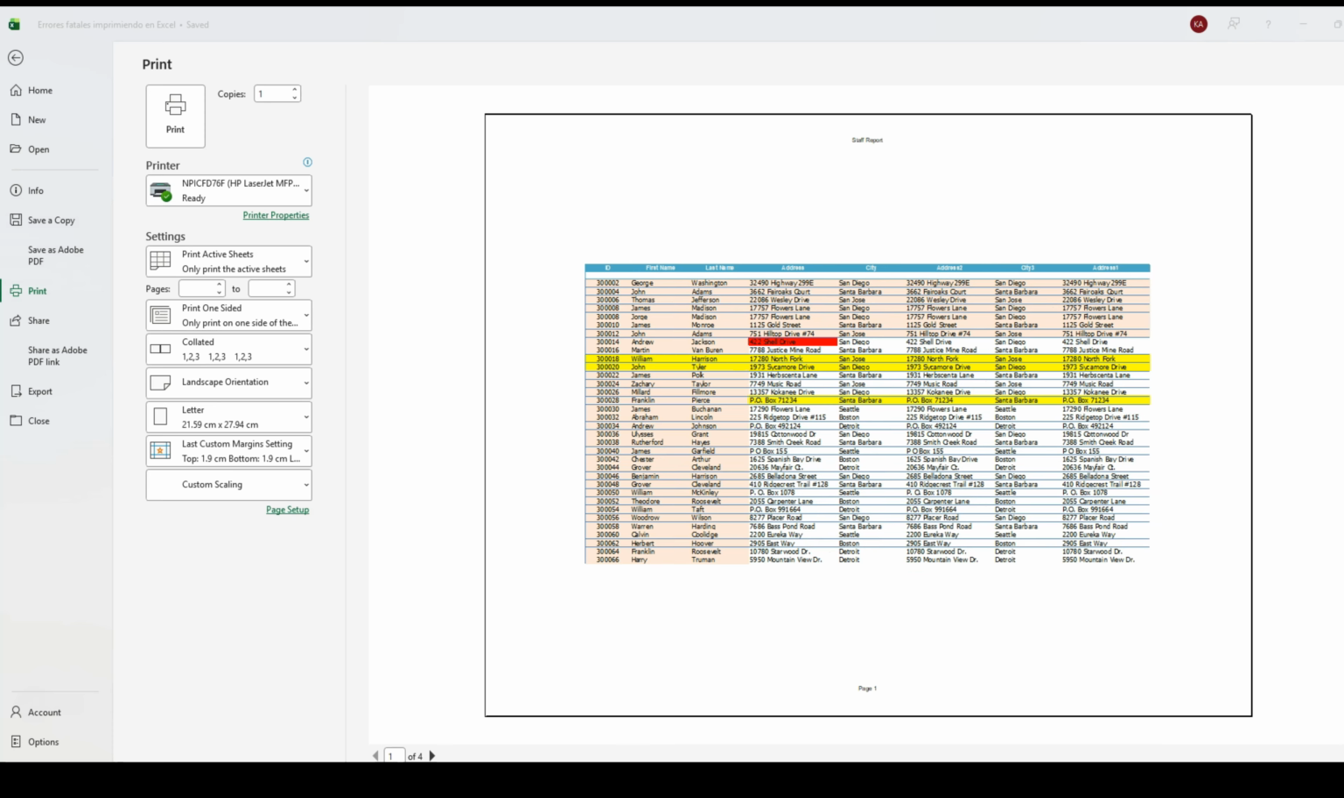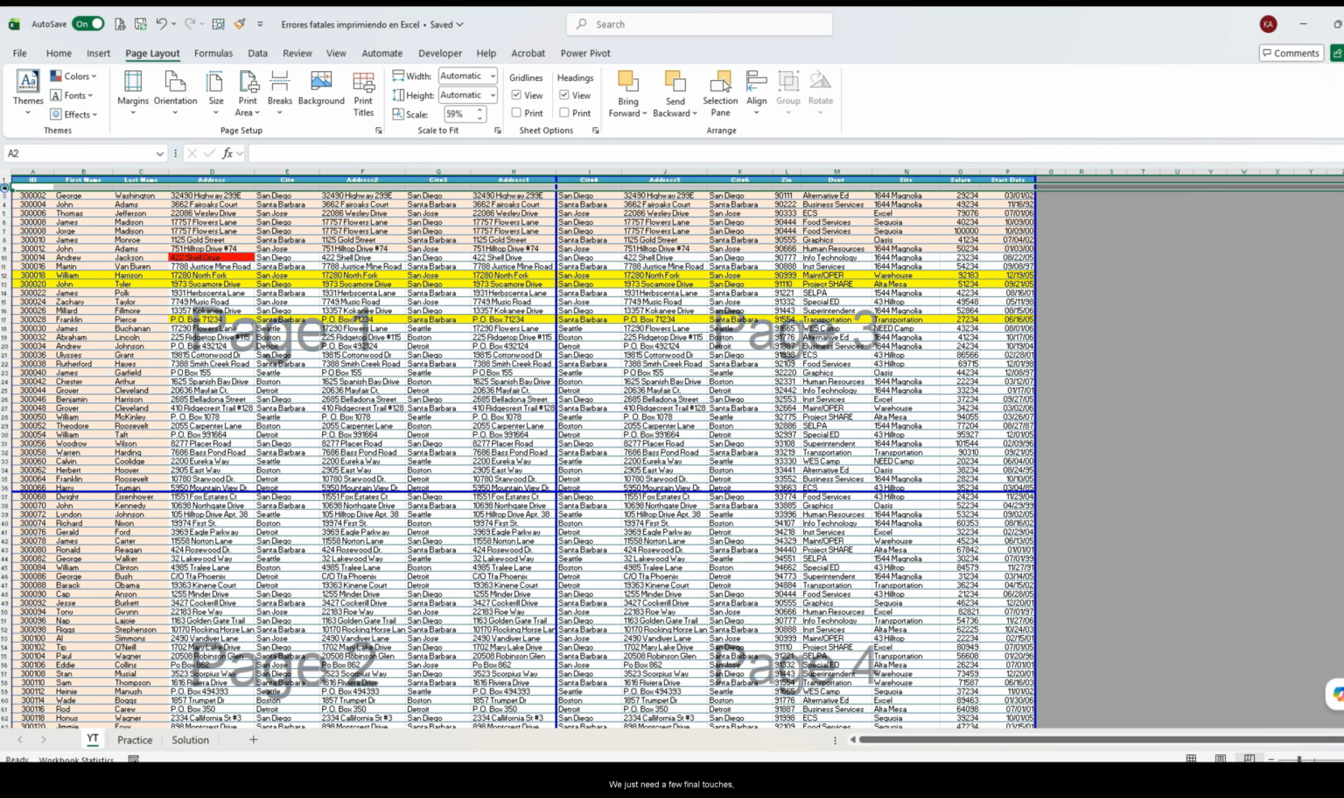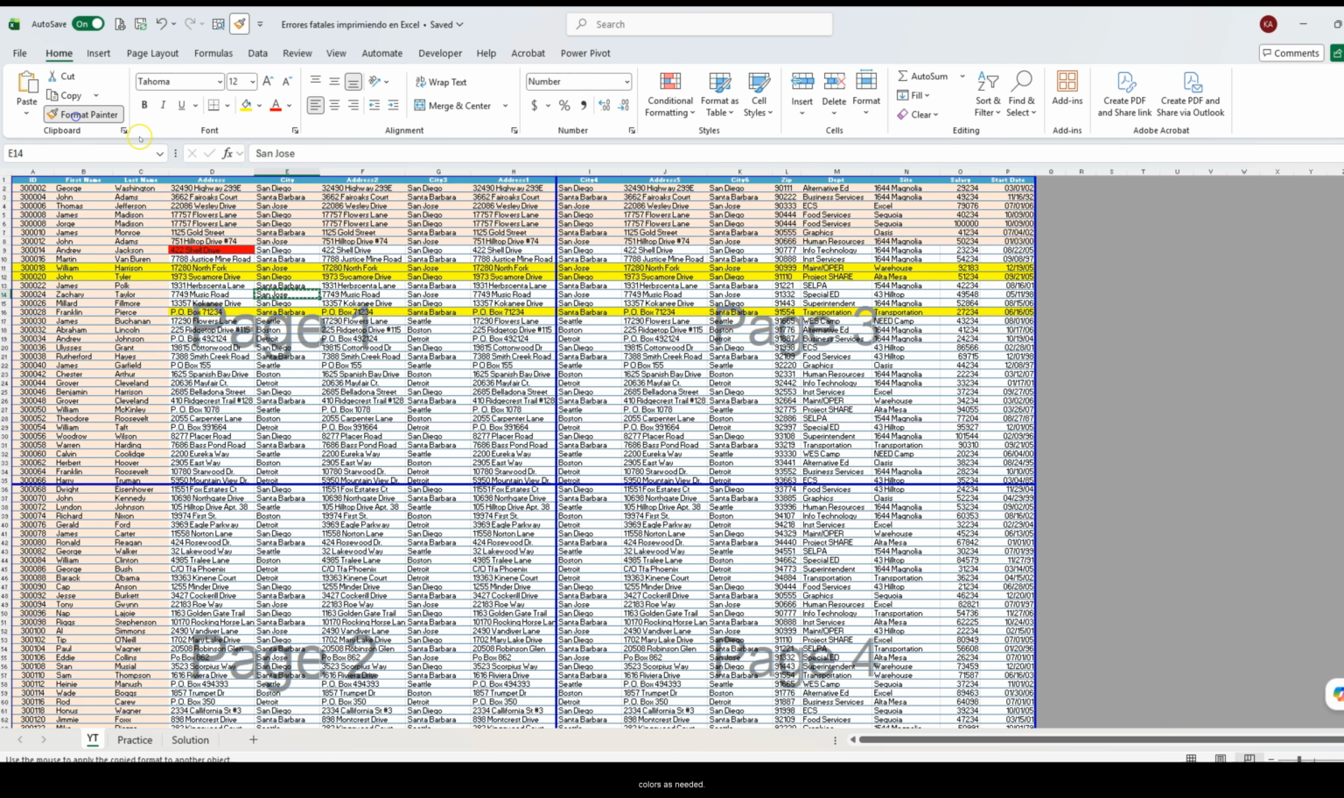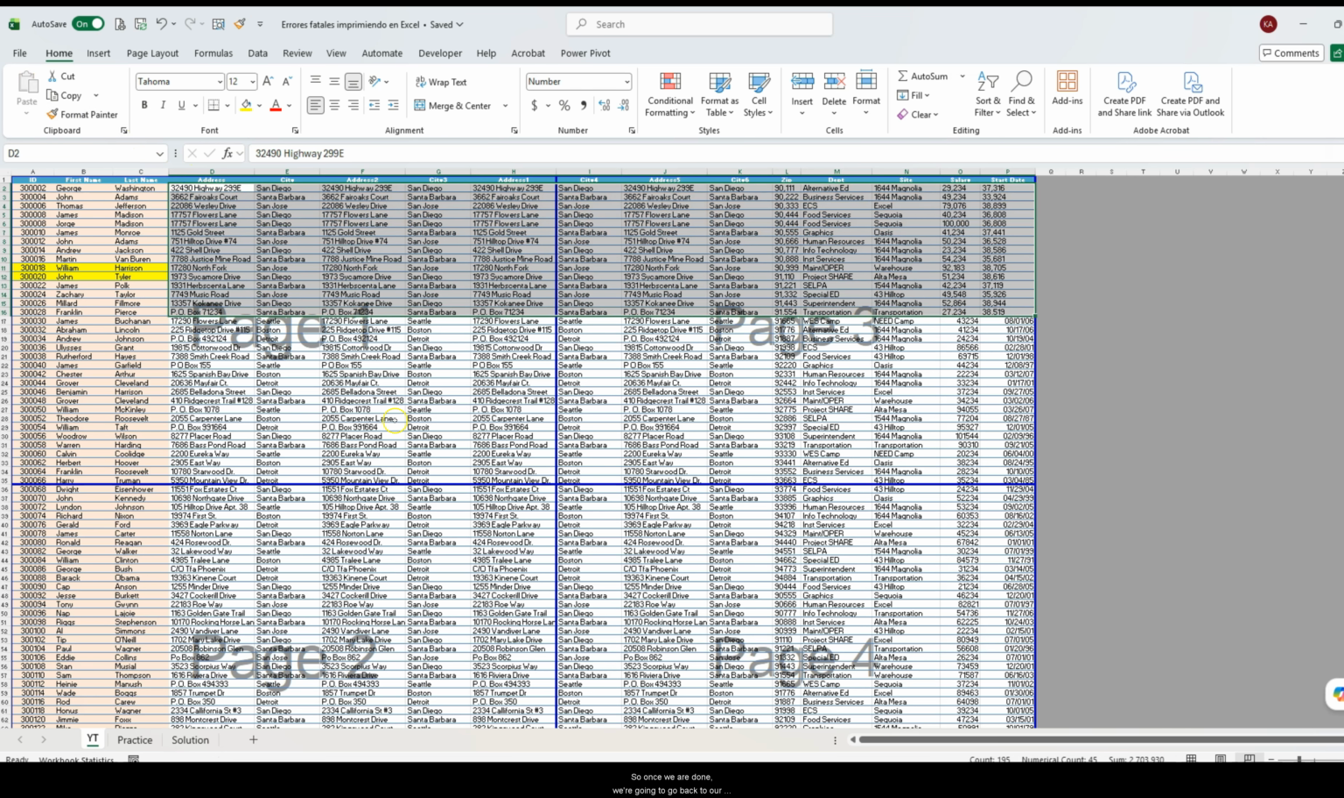We just need a few final touches, like removing the blank row at the top and changing the colors as needed. So once we are done, we're gonna go back to our print preview area, and well, we're almost finished here.